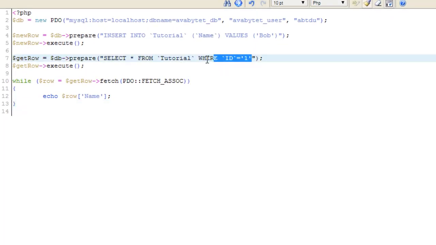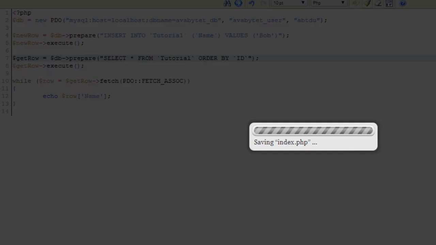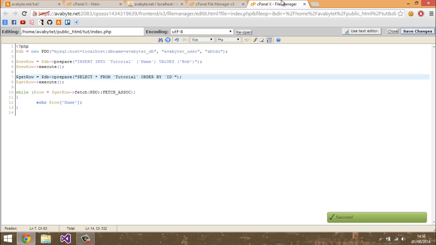Oh, we want to remove the where. So we're just selecting one at the moment. We want all of them, so we're just going to order by ID instead. There you go. Bob, Bob, Bob, Bob, Bob.